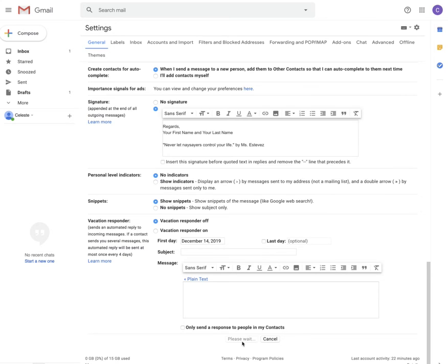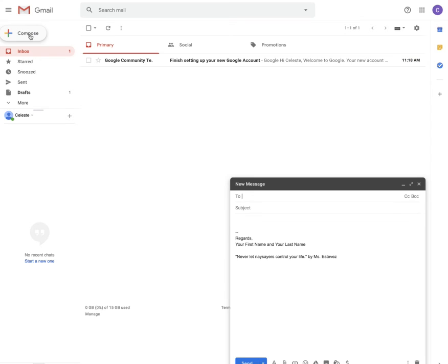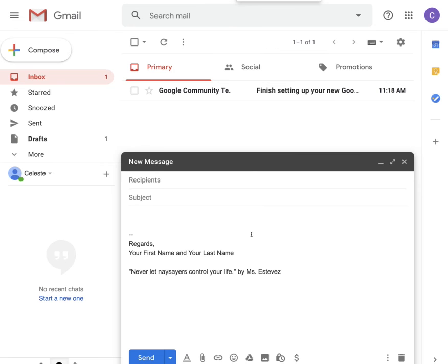So save changes. So let's take a look at how our email looks now as opposed to how it looked in the very beginning. So if I click compose, now you will notice that the information I just typed, and you'll see these two hash marks down here. I'll make that a little bit bigger for you so you can see it. Is the closing, so regards, and then again you'll have your first name and last name, and then here's the quote that I put in.